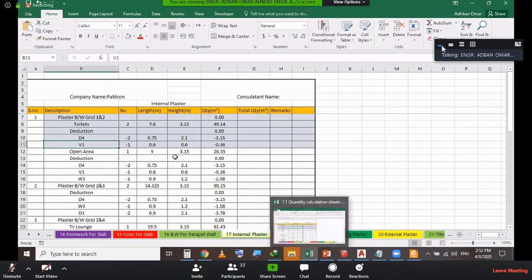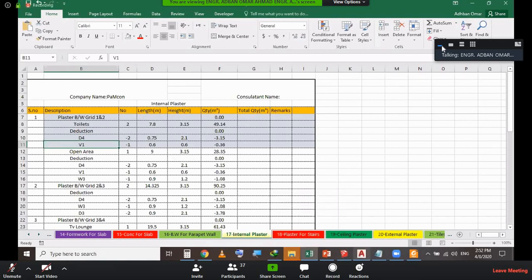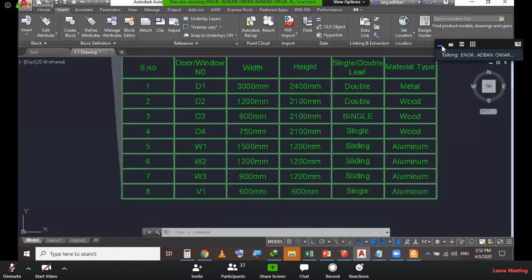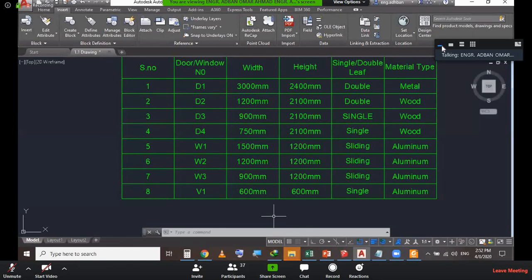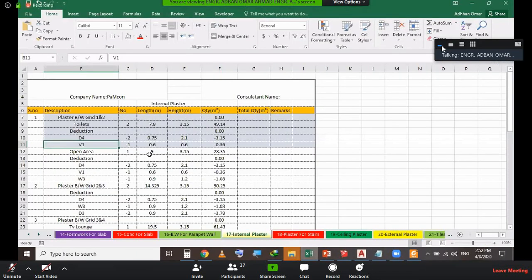Now, what is its dimension? Okay, go back to the CAD. Where is the V1? This is V1. Its dimension is 600 by 600, which means 0.6 by 0.6. So the dimension of the ventilator is 0.6 by 0.6. Total is 0.36.